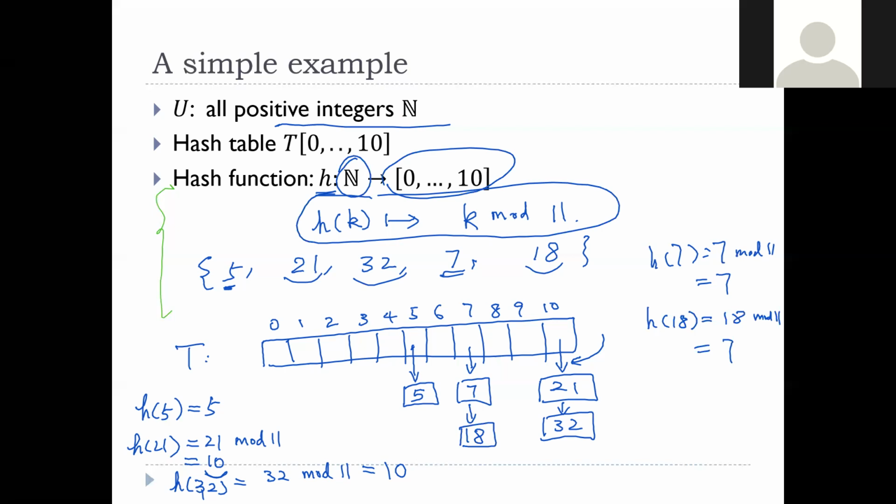Okay, questions? Okay, now before I move on, you should think to yourself: we now have a hash table to store all these numbers, but how do I perform the dictionary operations that we're interested in? Let's say, how do you perform search? Suppose now I'm asking, is 18 in the list?